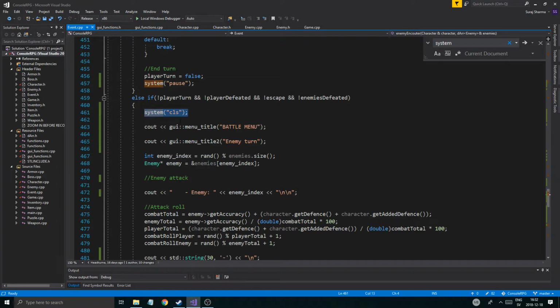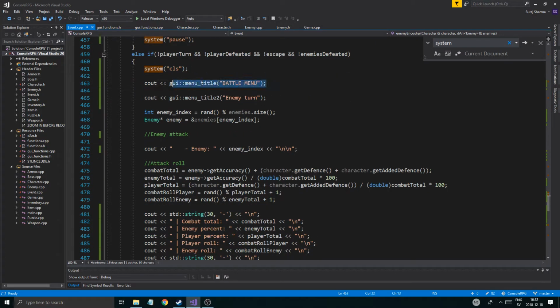We clear the system, the whole window. Battle menu goes on top again. Now we say enemy turn. So, I'm going to do this the same way. Enemy turn. Okay. And then I'll just do a new line here, I guess.